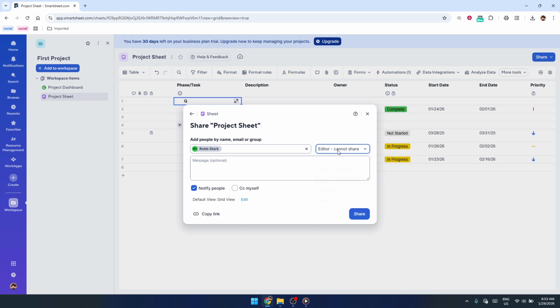Choose Viewer if you only want them to be able to see information without changing anything. This is perfect for stakeholders or managers who just need to stay updated. Choose Editor if you want them to make changes, like updating rows, adding comments, or modifying data. This is ideal for teammates who are actively contributing to the work. Choose Admin only for people who need full control, including changing permissions and managing the sheet's settings. It's a powerful level of access, so reserve it for trusted collaborators who really need it.